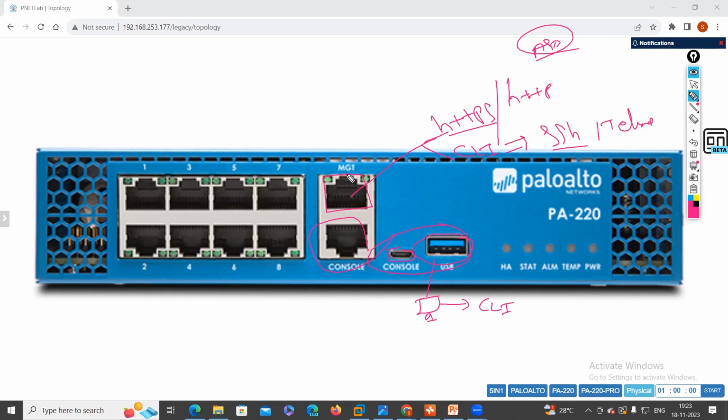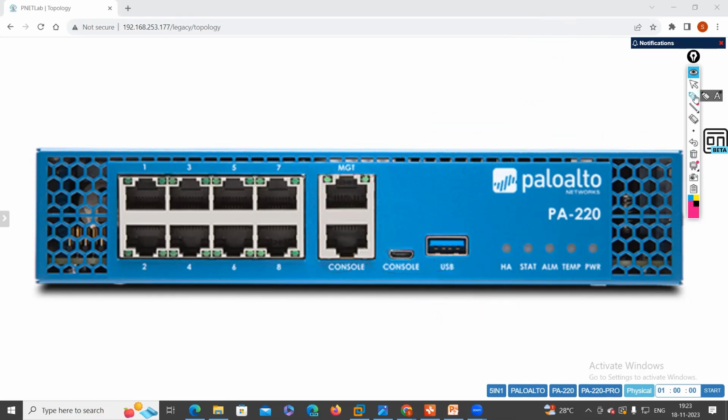Okay, so these interfaces, nowadays devices, not only Palo Alto, are almost coming with a dedicated management Ethernet port, so you no need to have a rollover cable and all. So you can directly connect your management PC, right? So you need a device which can access the console, for the management purpose.